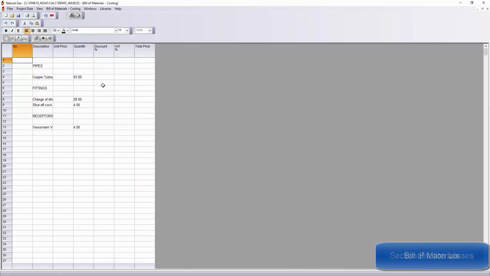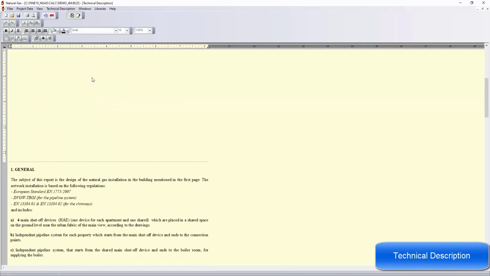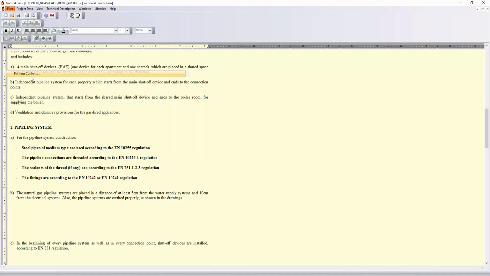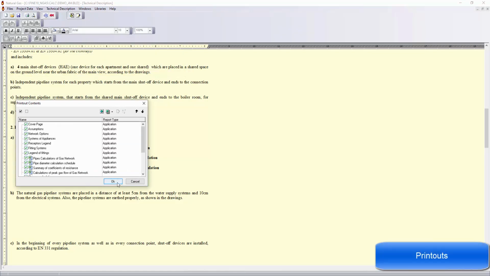The bill of materials costing results regarding the specific project are presented. The window, Technical Description, supports the creation of the project technical description. You can select among various technical description prototypes and text editing styles. You can select the project items you want to be printed and link them to Word, PDF or RTF.